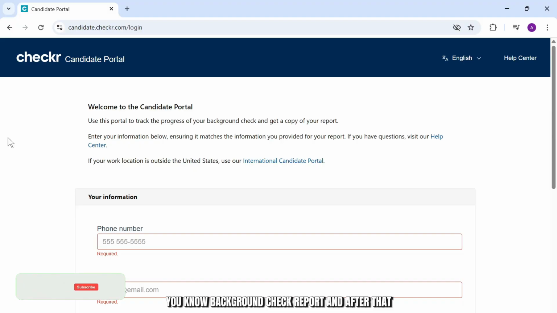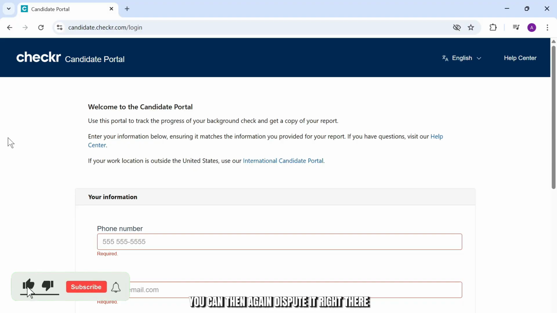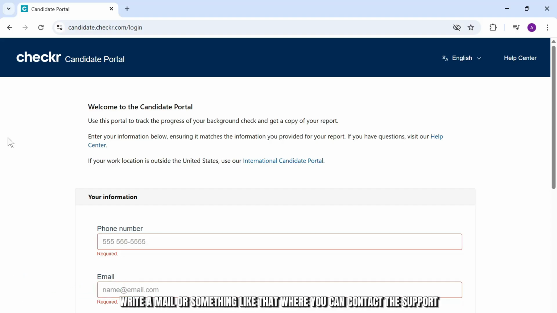And after that, if you're facing any issue there, you can then again dispute it right there. So you can type in what's wrong with that, and you can write a mail or something like that where you can contact the support. And doing that, your problem will get fixed over time by contacting the support. And that's basically how you fix this issue, guys.